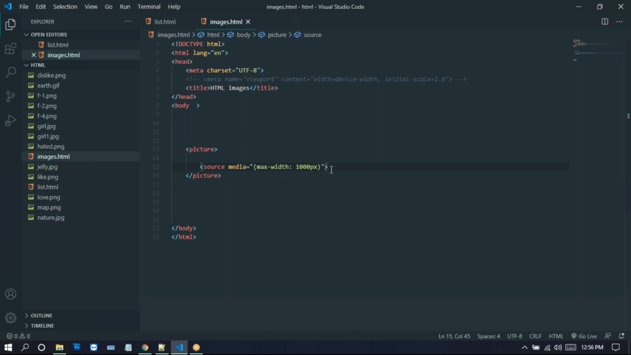Here we need to set the image tag. I'm setting the srcset. Look at this one. Here I'm taking that we have different images, right? So here I'm taking nature dot jpg. Now just copy this one.